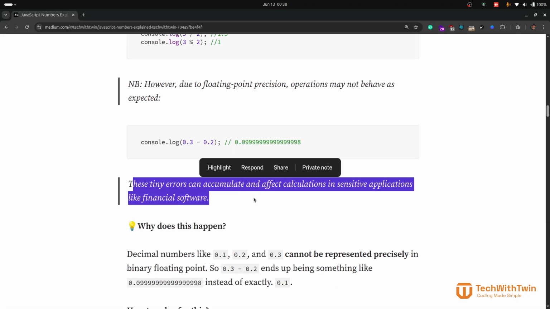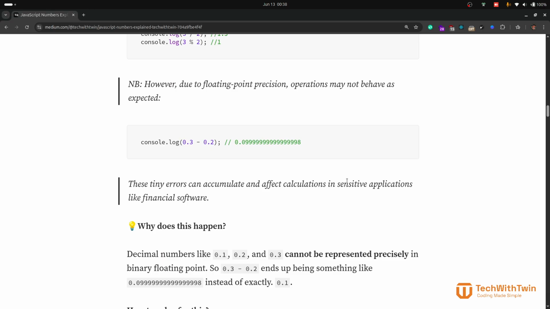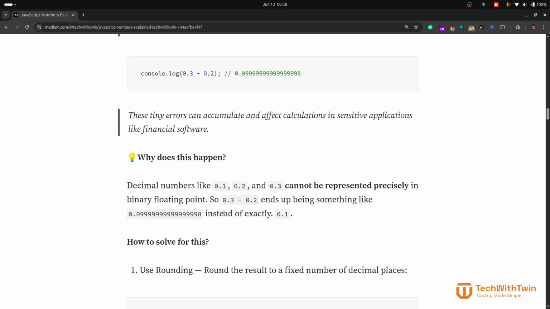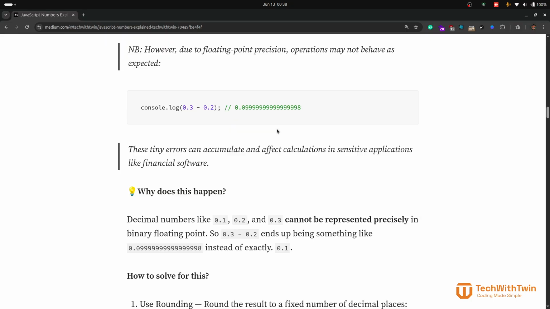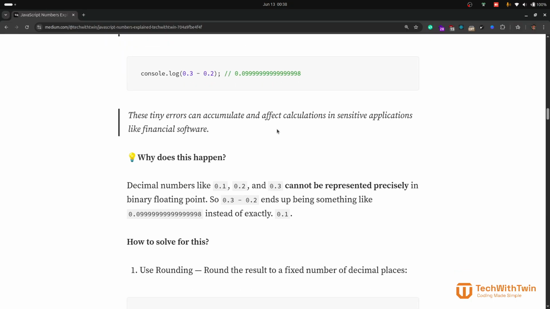So these tiny errors can accumulate and affect calculations in sensitive applications like financial software, which would be very costly. So why does this happen? Let's talk about why this issue is happening in JavaScript.